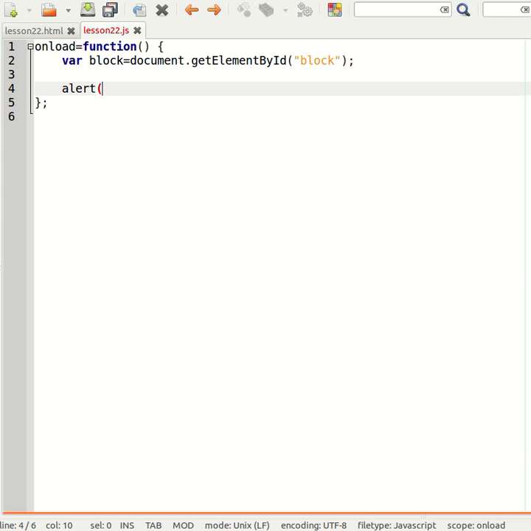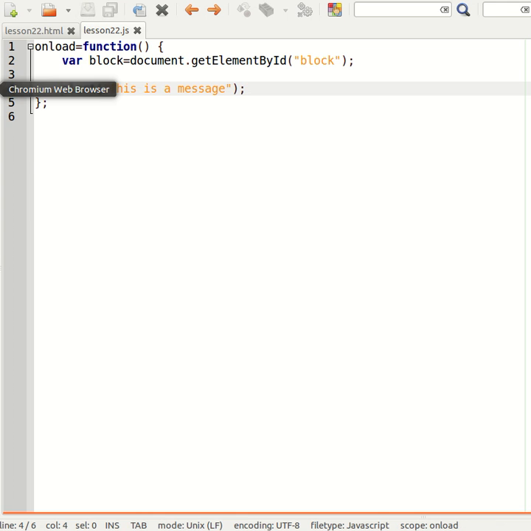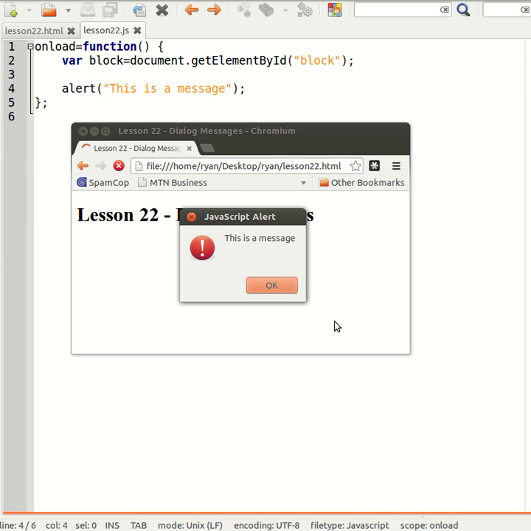So one example of a dialog message is an alert box. And you just call the alert function. It's actually part of the window object, so you would say window.alert, but seeing that window is the grandparent of all the different browser objects, we may leave it out and just say alert, and then you get the pop-up message.